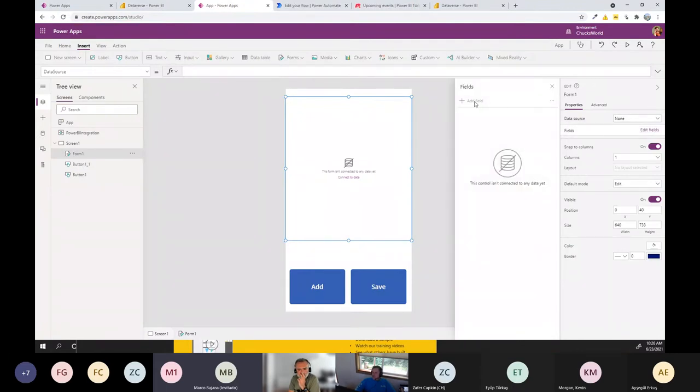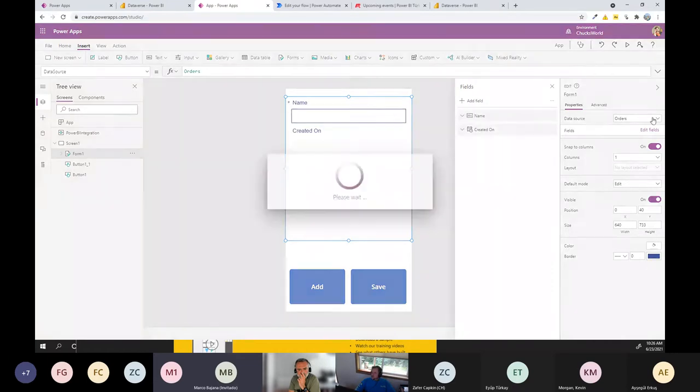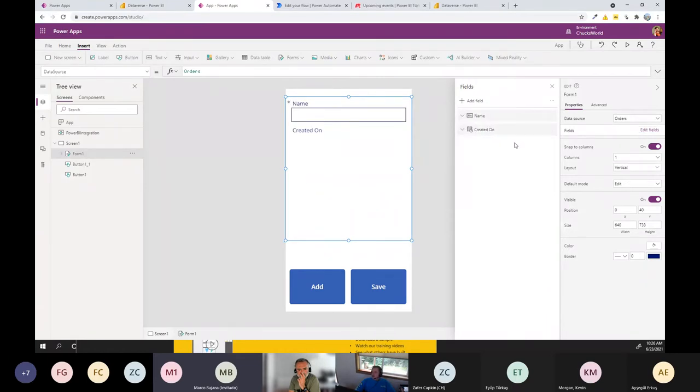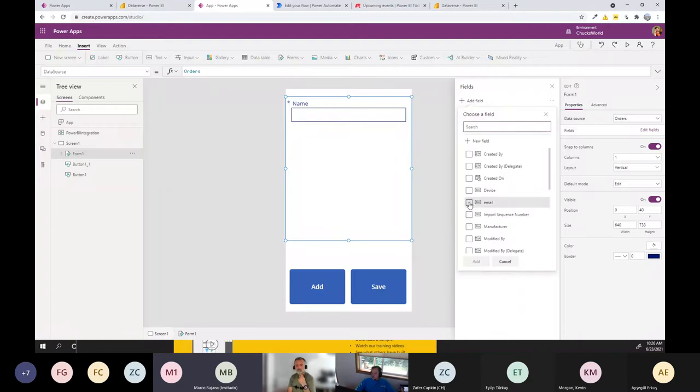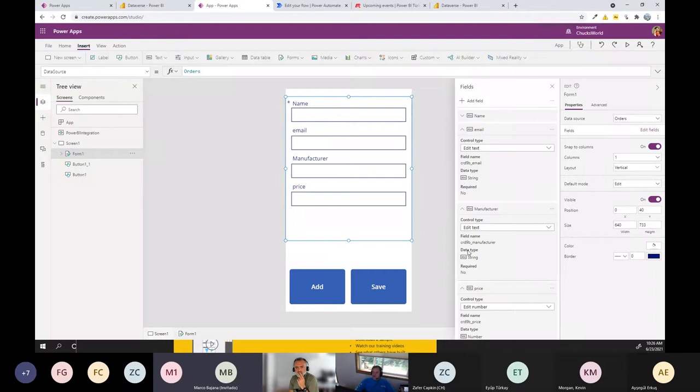Let's go ahead and add those fields. Oh, there it is. It just took a little while. Okay. I don't need created on. That's not a good field for us. Name is a very good one. What are the other ones we said? We said email, manufacturer, and price. Here we go. Okay.